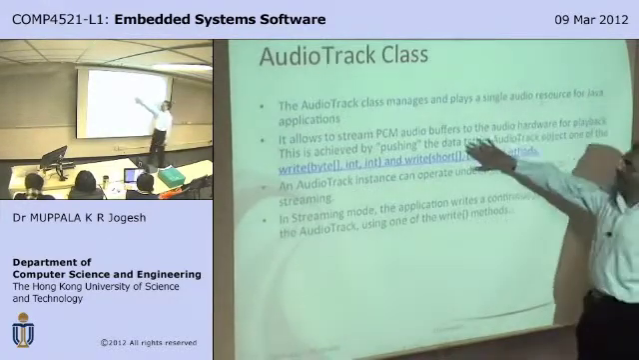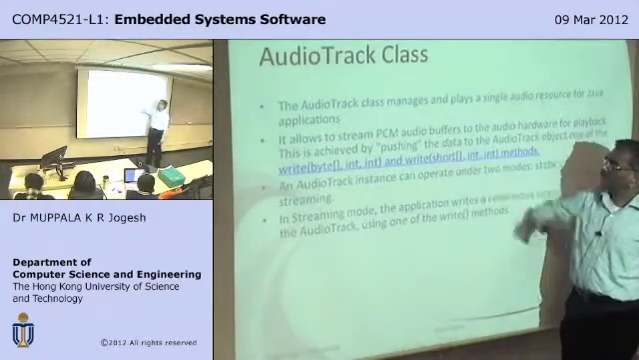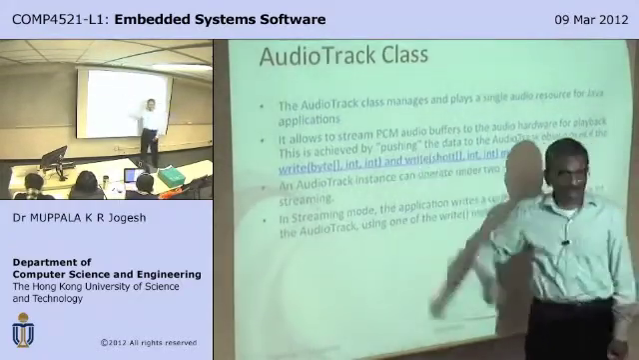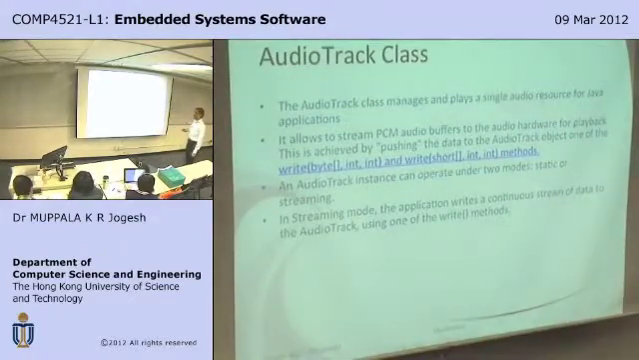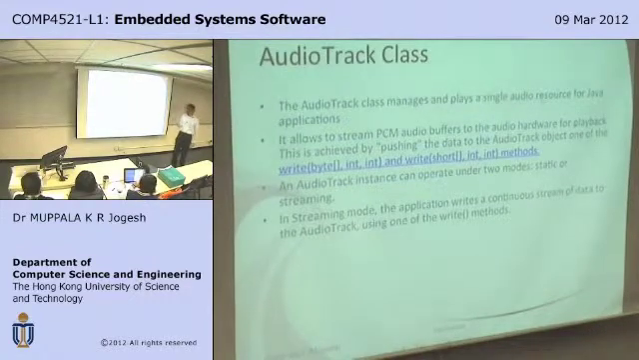So in this case, what it does is it allows you to stream PCM, pulse code modulation, that is full raw audio directly to the audio hardware device. So it allows you to directly write to the audio hardware devices by using methods like this. That's why I said it's a fairly complicated thing to make use of. It can be used in two modes, either static mode or streaming mode.